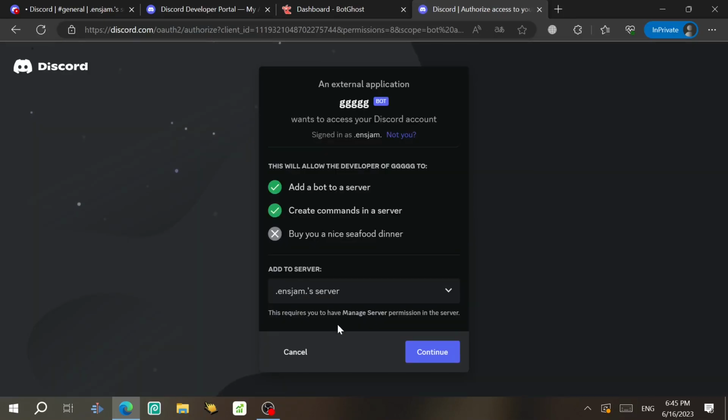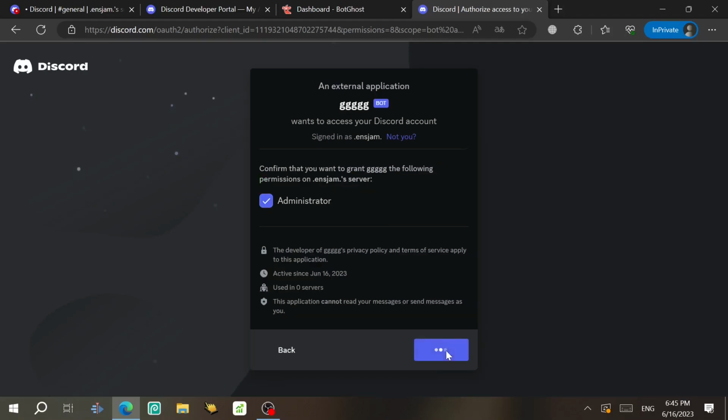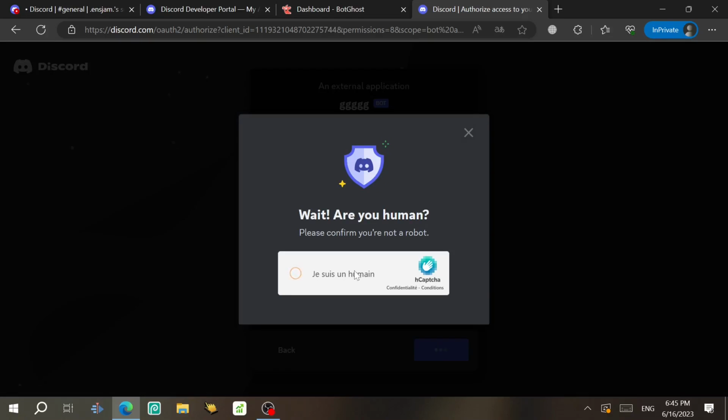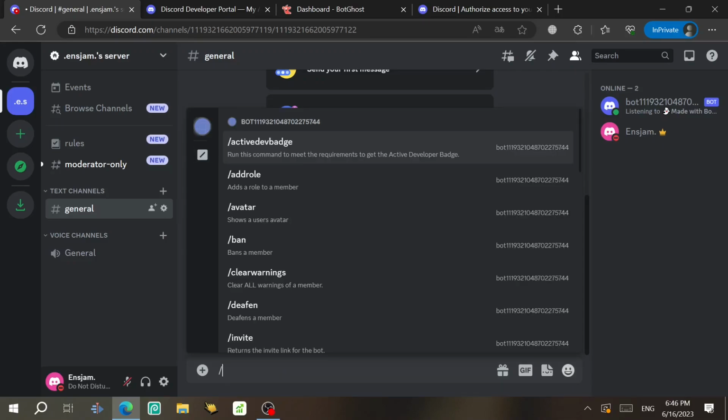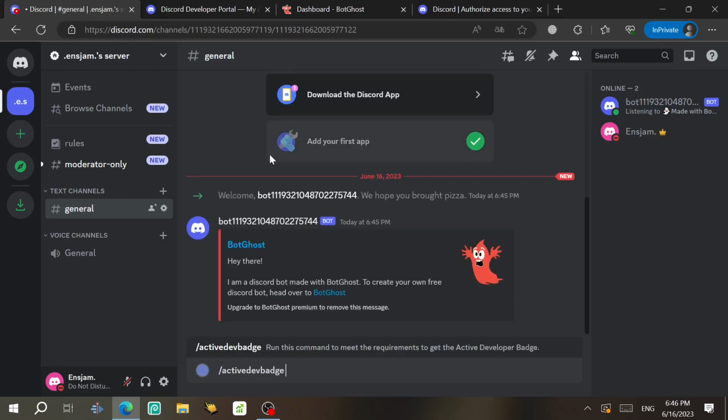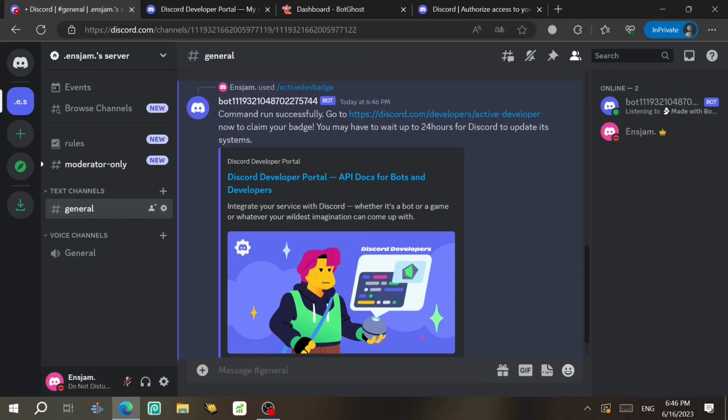And then you're gonna invite the bot to your server. As you can see, select my server, and then authorize, and then just do the captcha. All right, the bot is added here, as you can see. And then you will have to do the command, which is active dev badge, this one. You just create, click on it, and then enter. Command run successfully, go to this website.